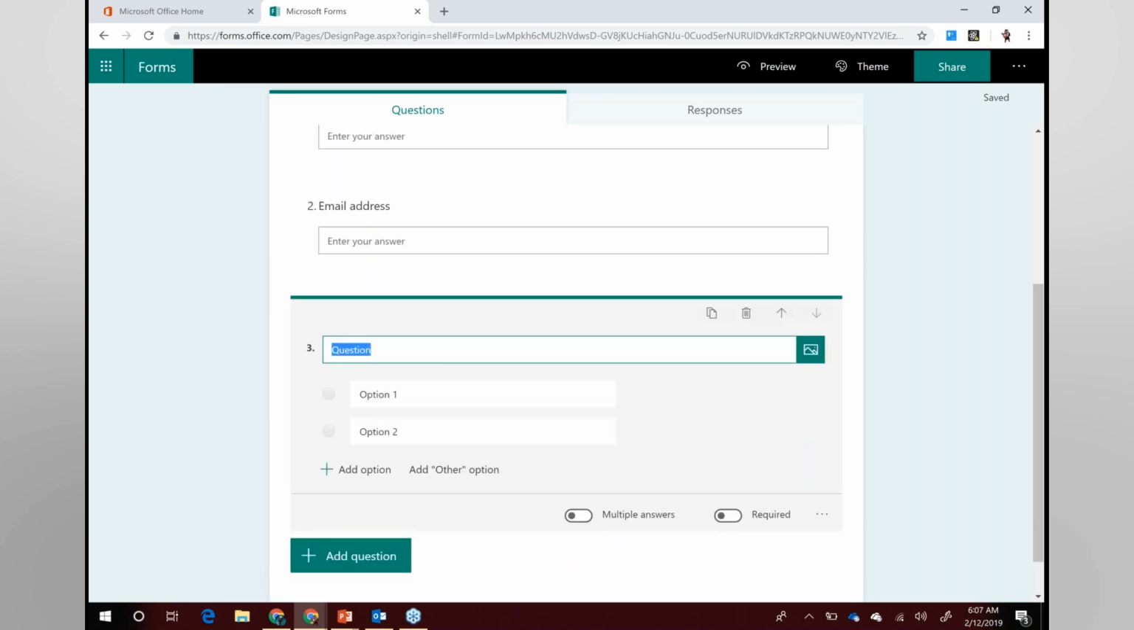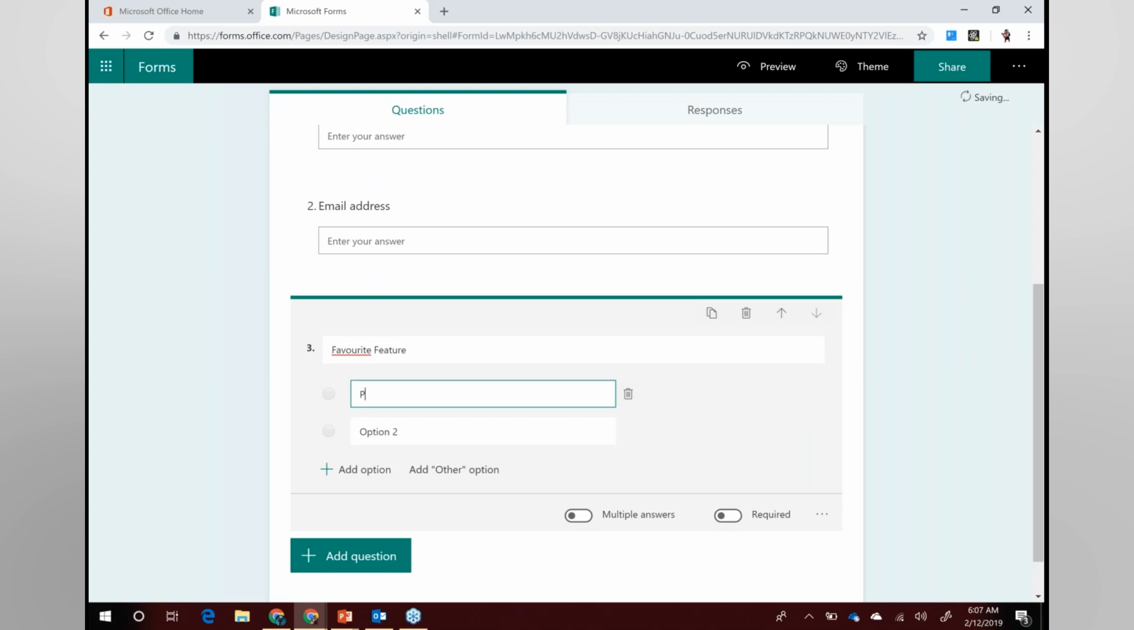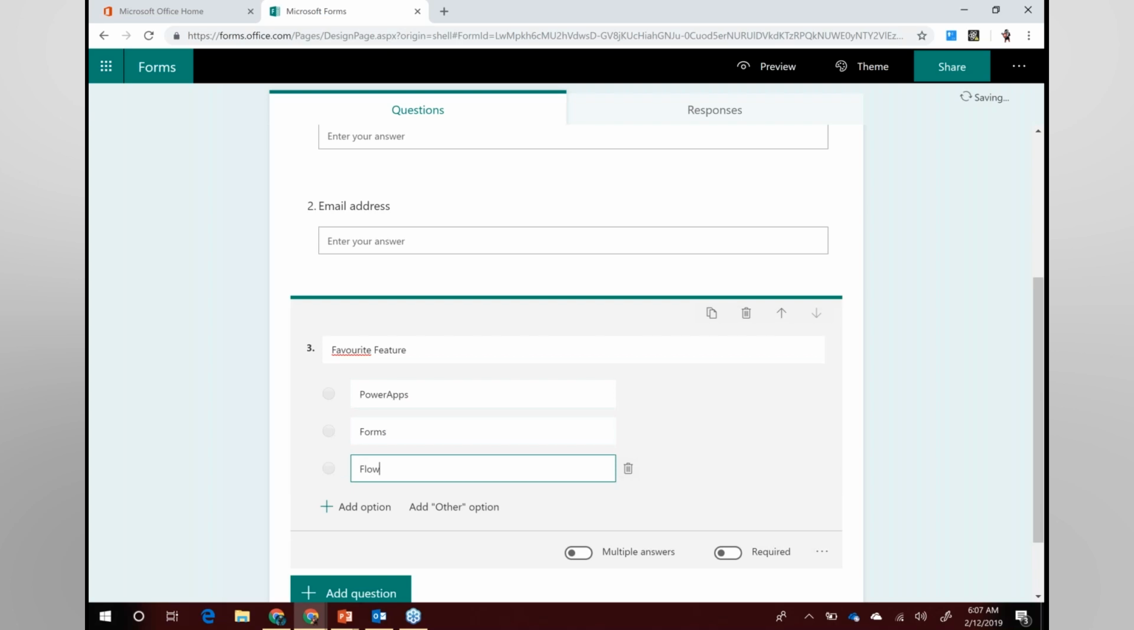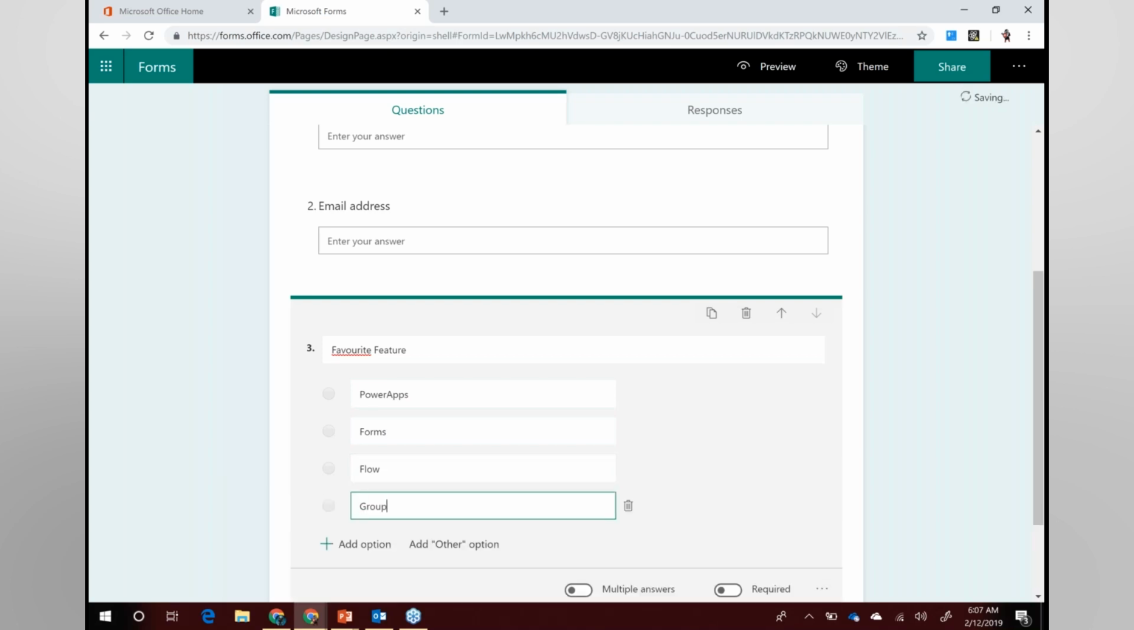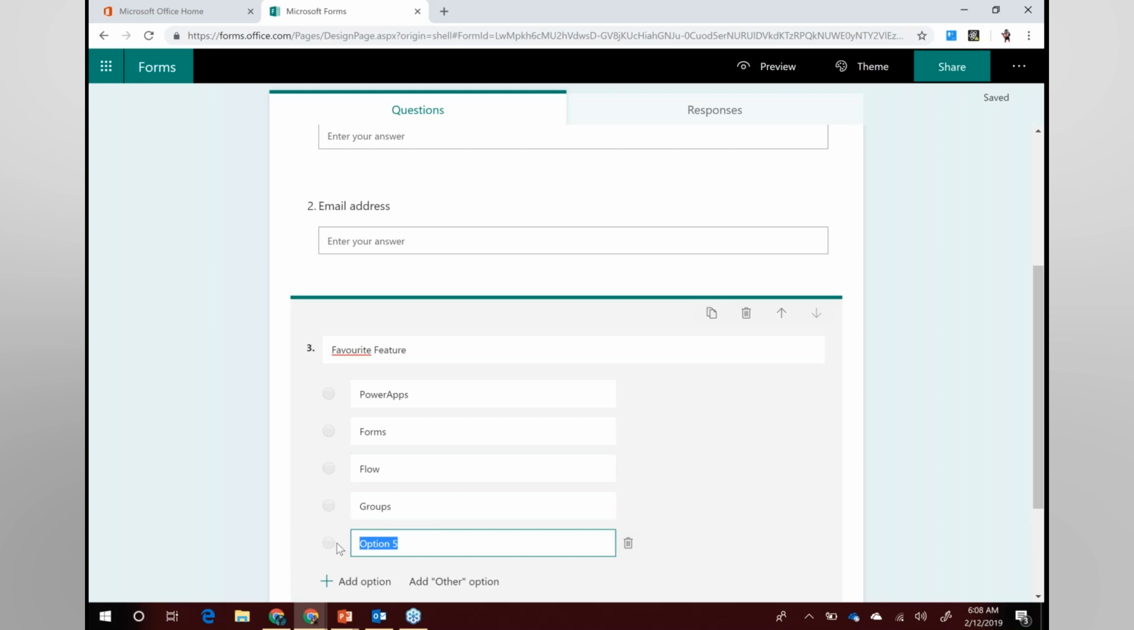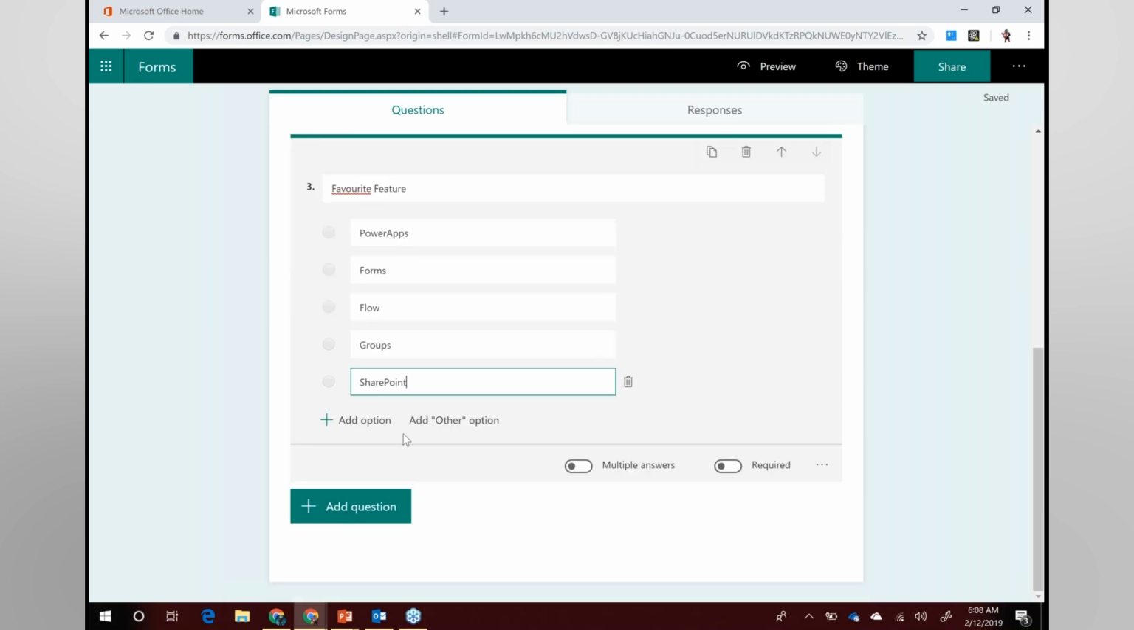Then I'm also going to add a question that's going to be a choice. I'm going to say favorite feature. Okay, so we can say Power Apps, Forms, Groups, SharePoint. Anyway, we can create a bunch of different options. For this particular one, I want to make sure it is required, and I'm going to allow multiple selections. I know a lot of us have many different features that we like as part of Office 365, so I'm going to allow it.